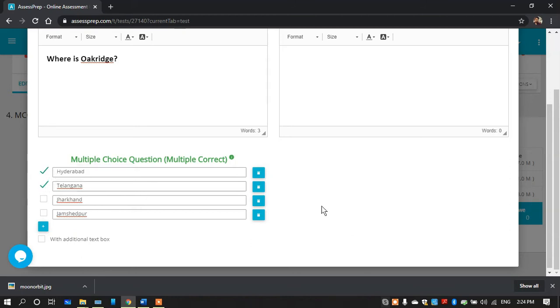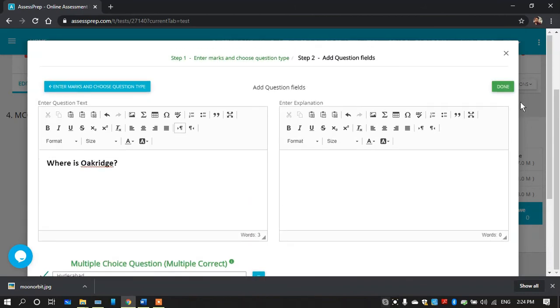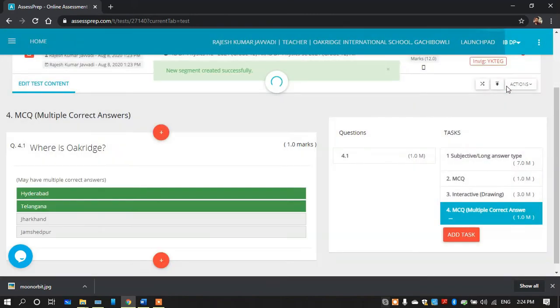Same thing: if you want justification to be given by the students, you go ahead and enable the additional text box. If you don't want any justification for this particular question, as you can see this question doesn't need any justification, I disable the additional text box and click on done. So this is how the question is, and these two reflect that these are the 2 correct answers.